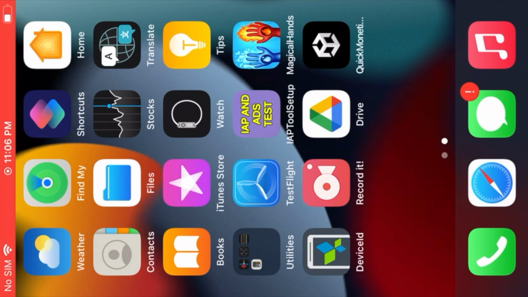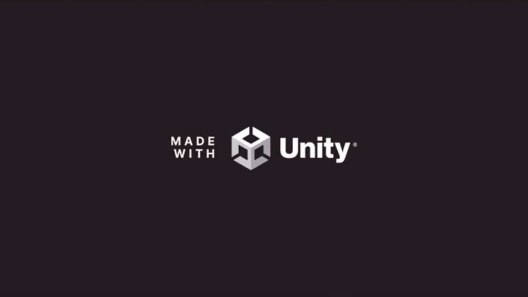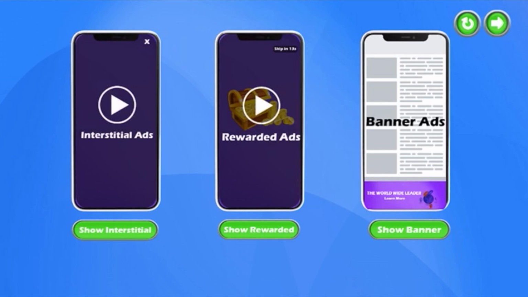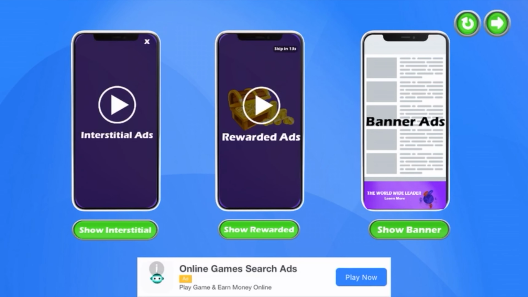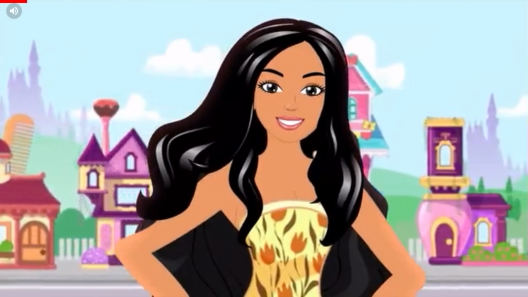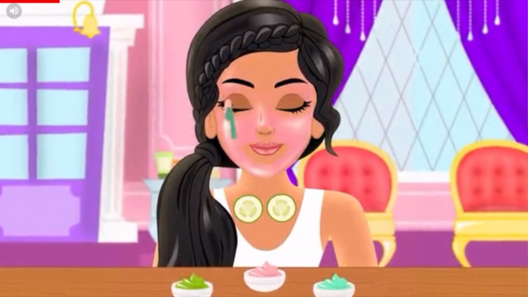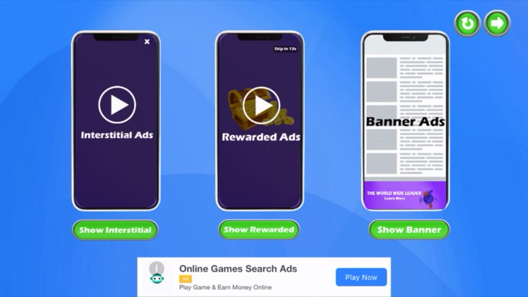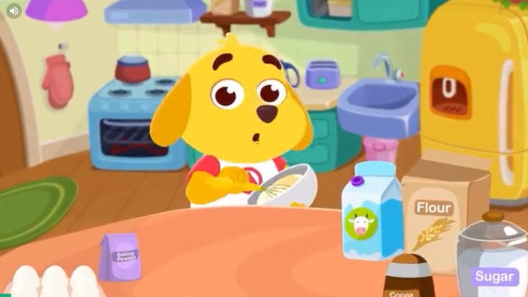Now here on my iOS device, let's open up the application and first let's try to click on show banner ads. And as you can see, the banner ads are loaded. Now let's try to click on show interstitial. Let's close it for now. Great. Now let's try to click on show rewarded ads.